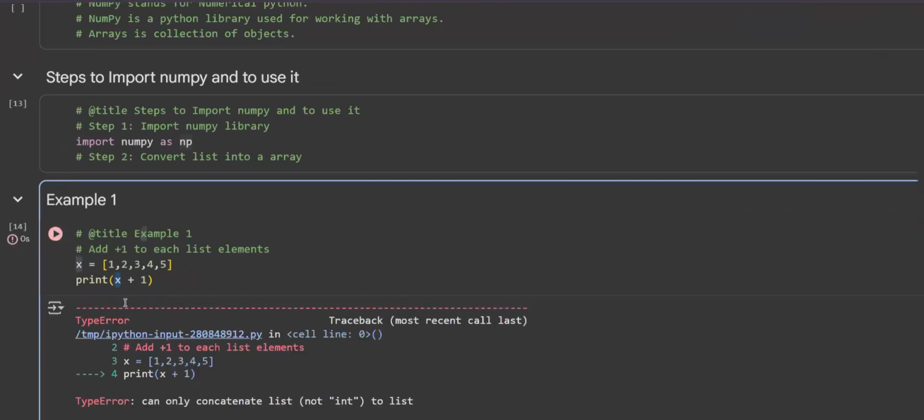It is not able to do it because of this x. What is the data type of x? It is a list data type, right? And what is the data type of 1? It is an int data type, right? So can an int data type and a list be merged or concatenated? No. That is the reason we are getting this type error.